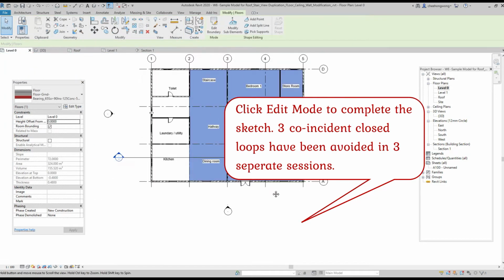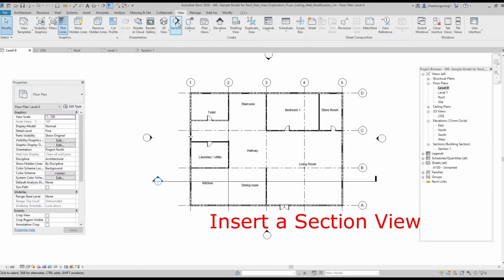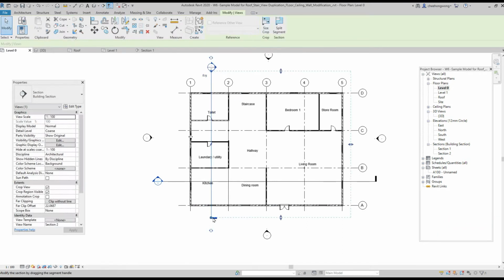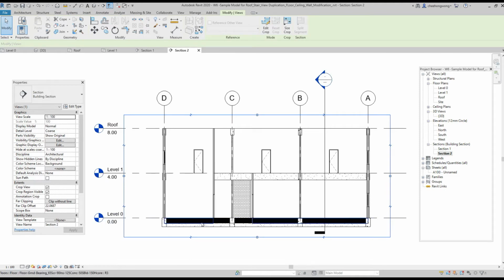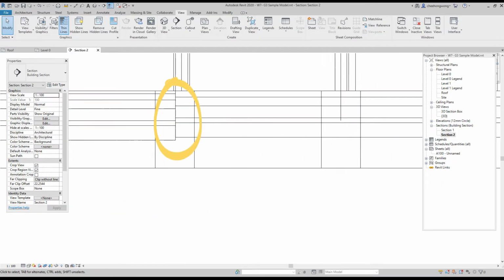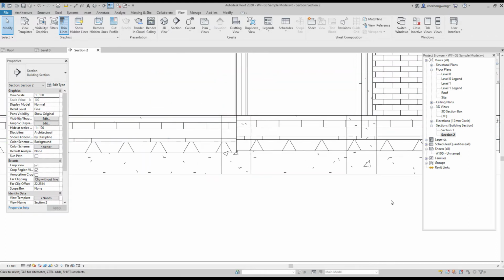In order to see the cross-section view of the slab, we need to insert a section view. From the View tab, Create panel, select Section, and place the line vertically across the wet areas. Double-click the section to open it. In the View Control bar, click Detail Level and select Fine. It provides a new cross-section view where you can see the differences in the levels of the slabs you have created. Now you can see the ground bearing slab in the wet area is lower than the adjacent slab.